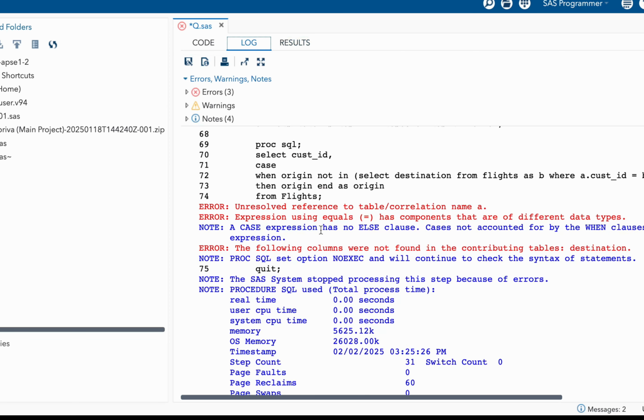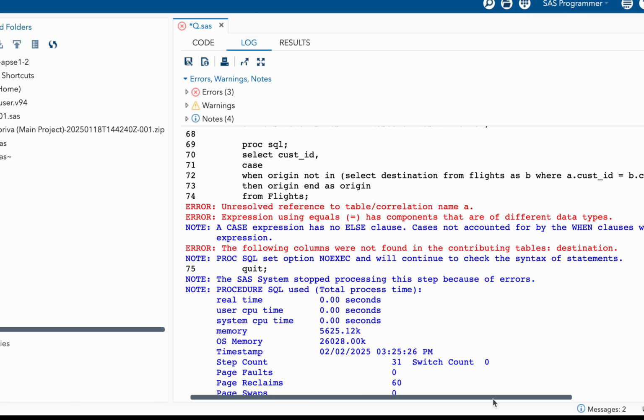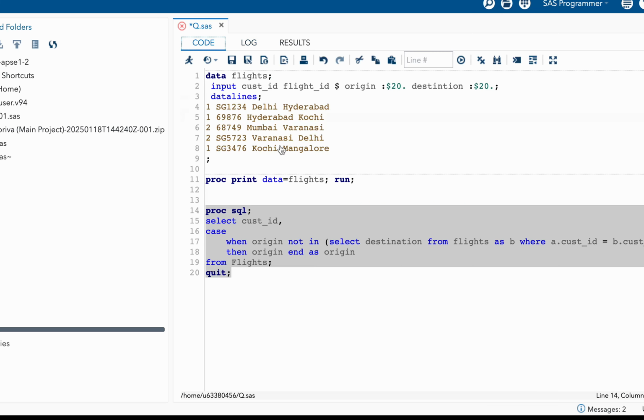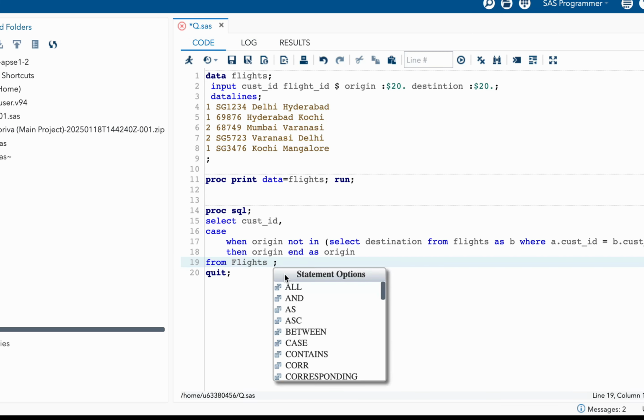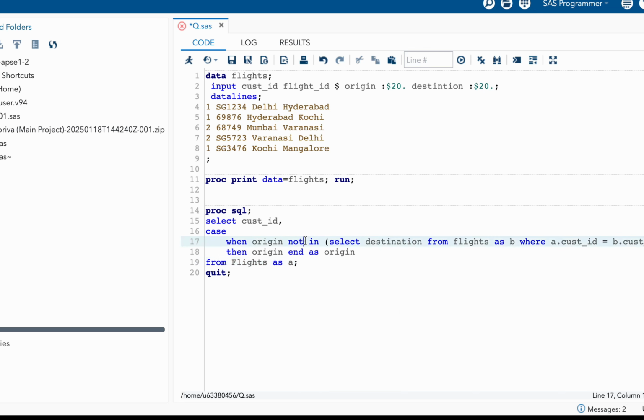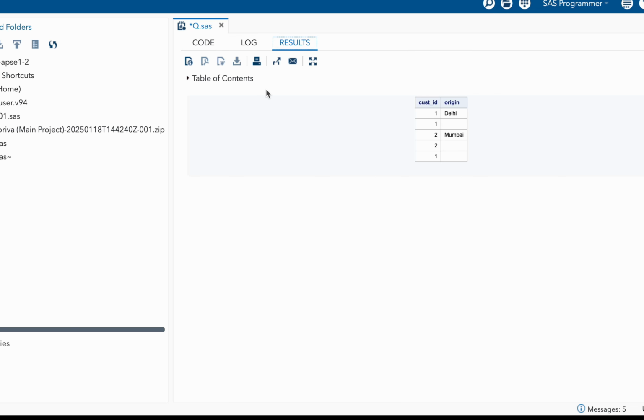Okay, we have some issues. Yeah, and the issue is we also have to assign alias to this, and also this destination spelling is wrong, so let's fix this and run this again. Okay, so now we have the origins and we have removed all the duplicate origins.